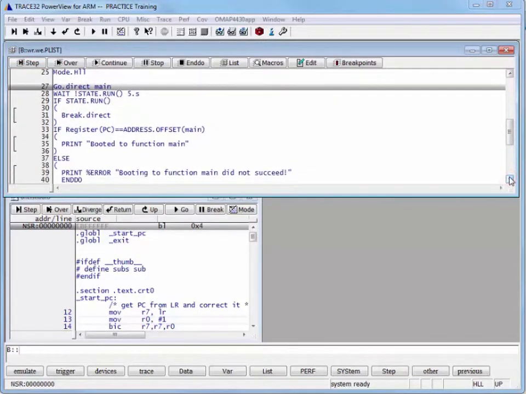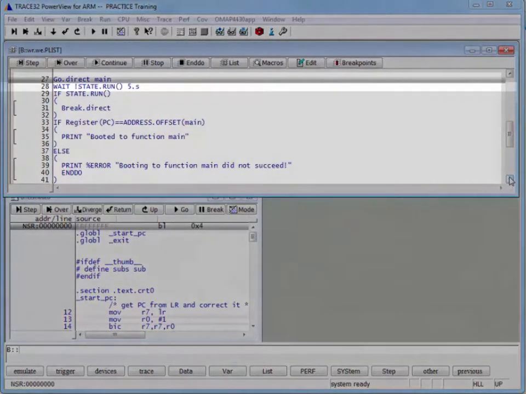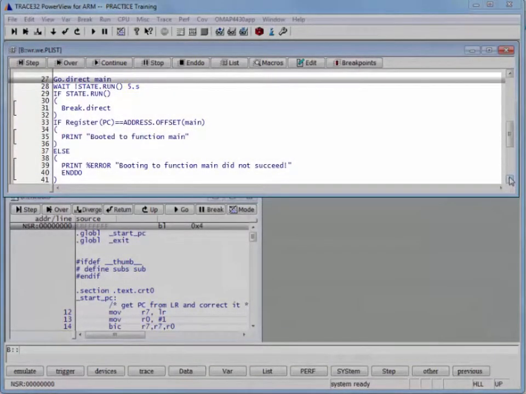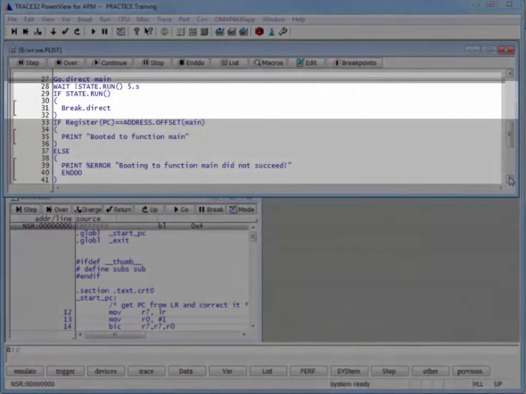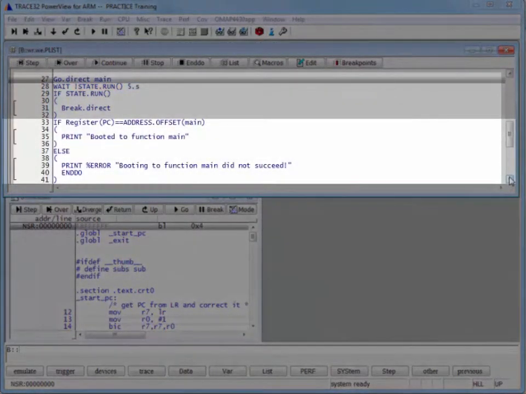In the following block, we want to verify that the boot code was executed and that main was correctly reached. The WAIT command is used to block the execution until a specified condition becomes true. We can optionally add a timeout so that we will not wait forever if the condition never comes true. If both a condition and a period are specified, the first to enter the desired state terminates the command. Then we use the if-else block to test the results.